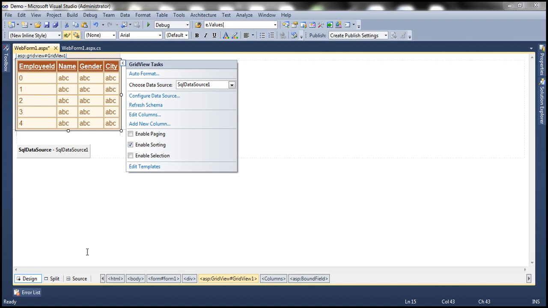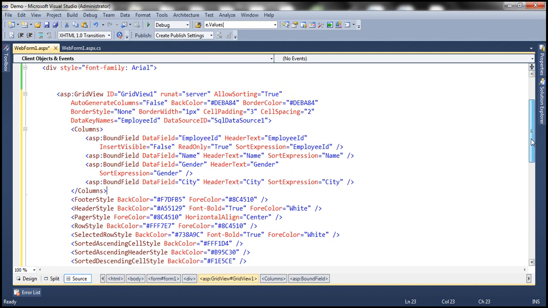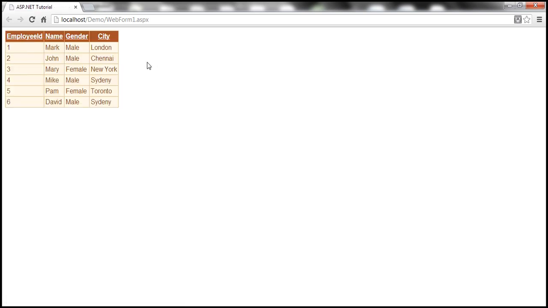Another important thing to keep in mind is once I have selected that option, enable sorting, look at this, all it has done is set this attribute on the grid view control, AllowSorting equal to true. That's all there is to it. Let me run this now. When the web form renders, as you might expect, the headers within the grid view control will be rendered as hyperlinks upon which we can click to sort the data based on that column.